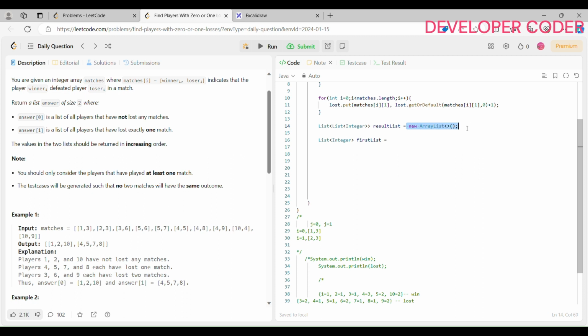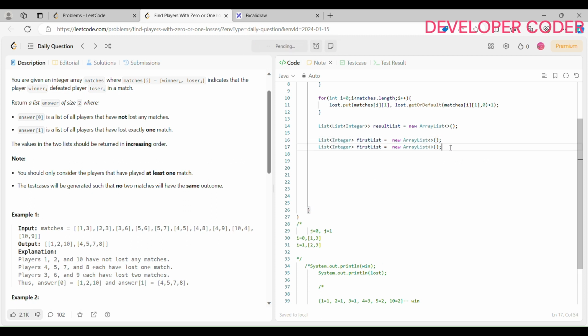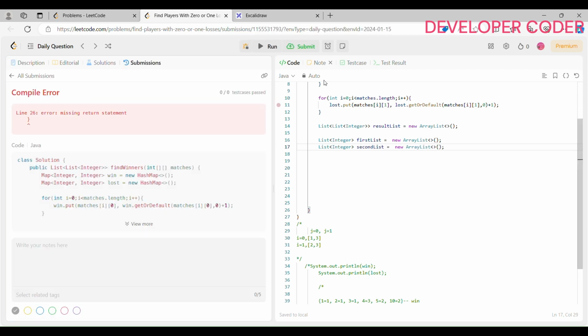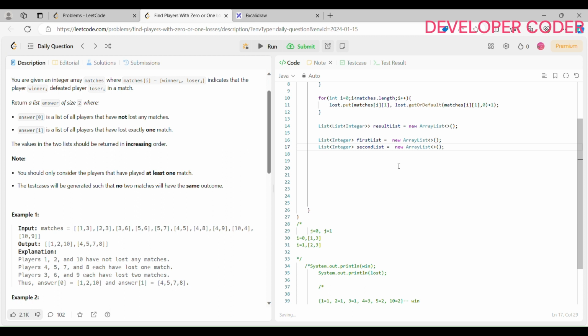In this way we are going to create the first list, and for the second list, just copy this line and paste it here, and here just name it as second list. Okay, so I have created 2 lists. Now I am going to run one for each loop.